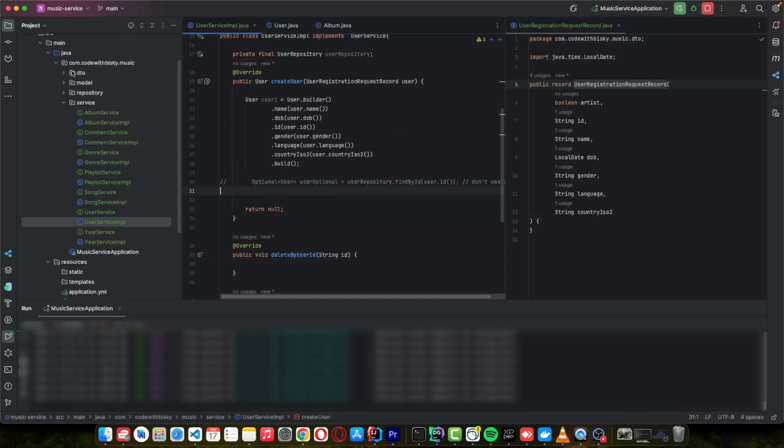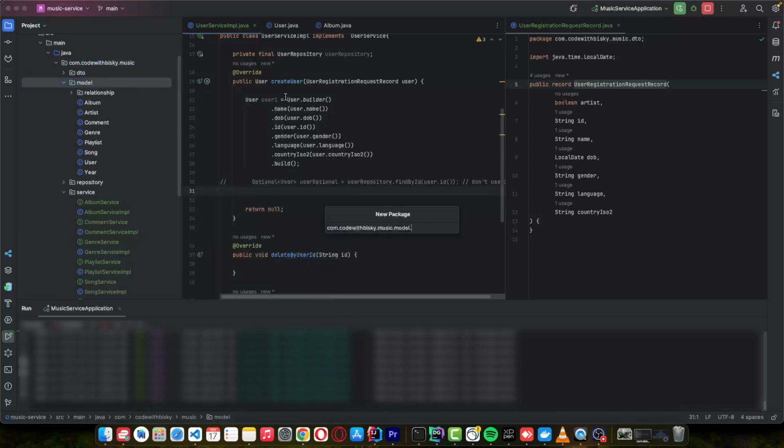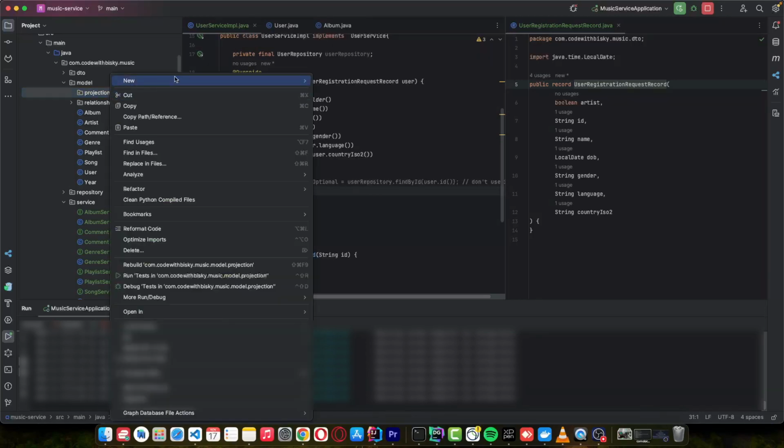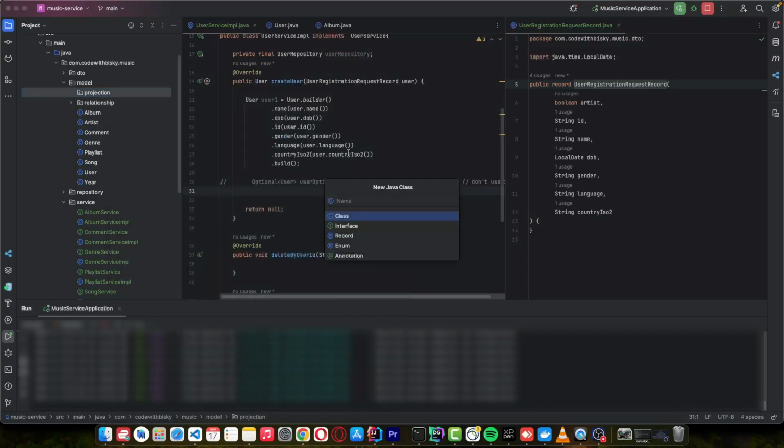An option that we have is what is called a projection. So in our model, I just go and create a new package, and I can call it projection. I can create a user projection. In this user projection, what I can do is create a new interface. It's supposed to be an interface, and I can call it UserProjection. In this interface, we just add the few details that we want from the user.